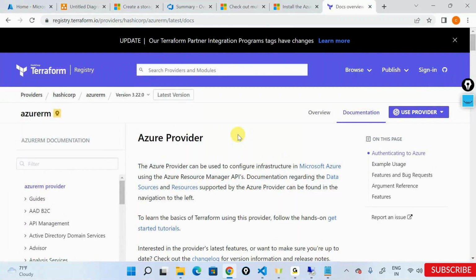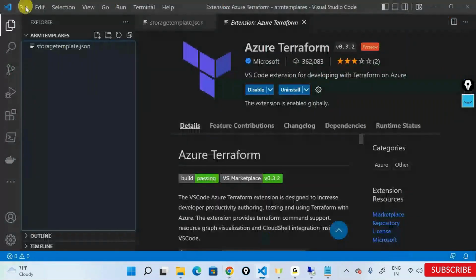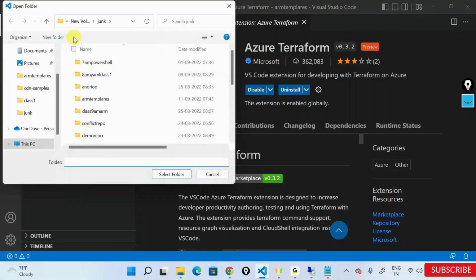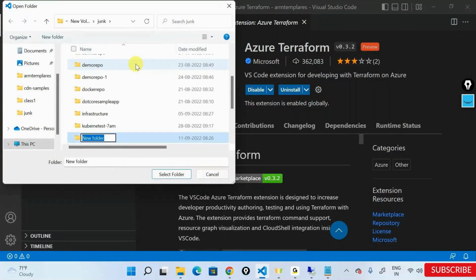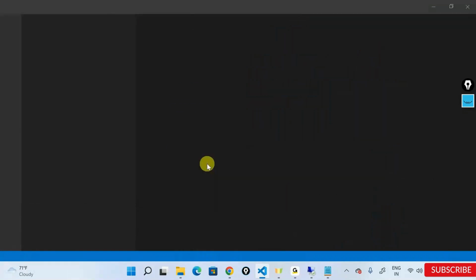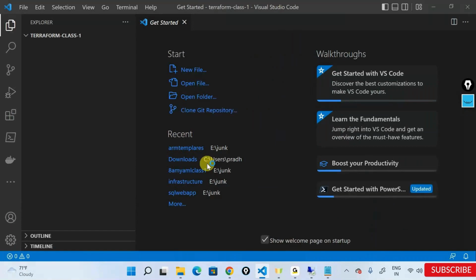All right, so it does take some time to install and configure this. And once you are done with that, just come down to your VS Code and open a new folder. Let's say Terraform class one. And I'm now into the Terraform folder.